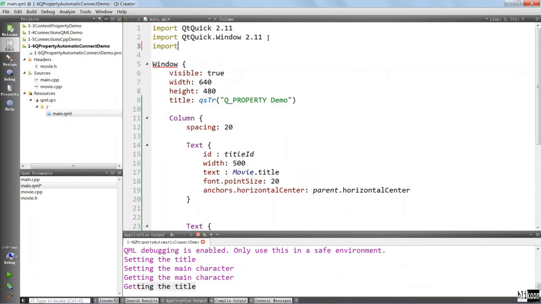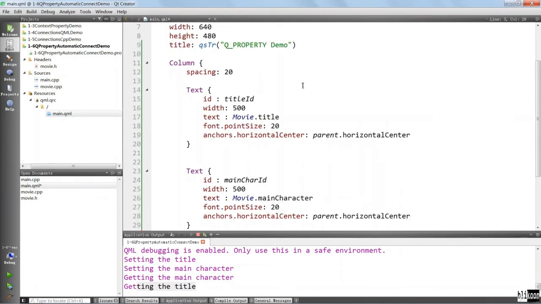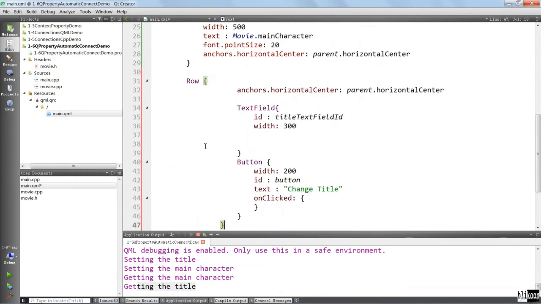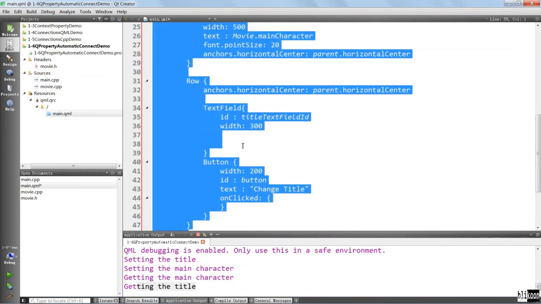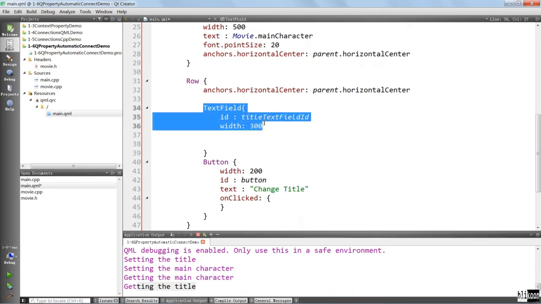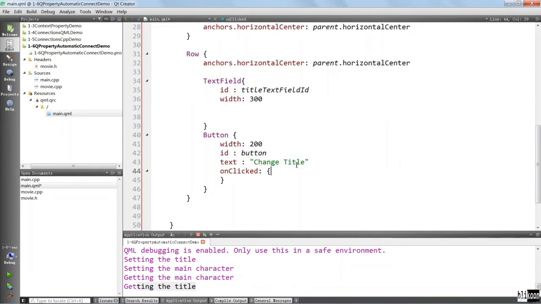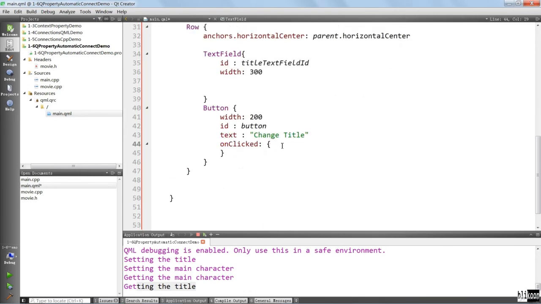Okay, now I want to import Qt Quick controls because I am going to use a few buttons shortly. I am going to go down in this column component, and down below I am going to put in a row component, Control A, Control I to align. I have a text field that is saying nothing for now. It is going to be used to capture data from the user. And we have a button that says change title, and we are going to use this button to capture the text that is in this field here and use the text to change the title of the movie.